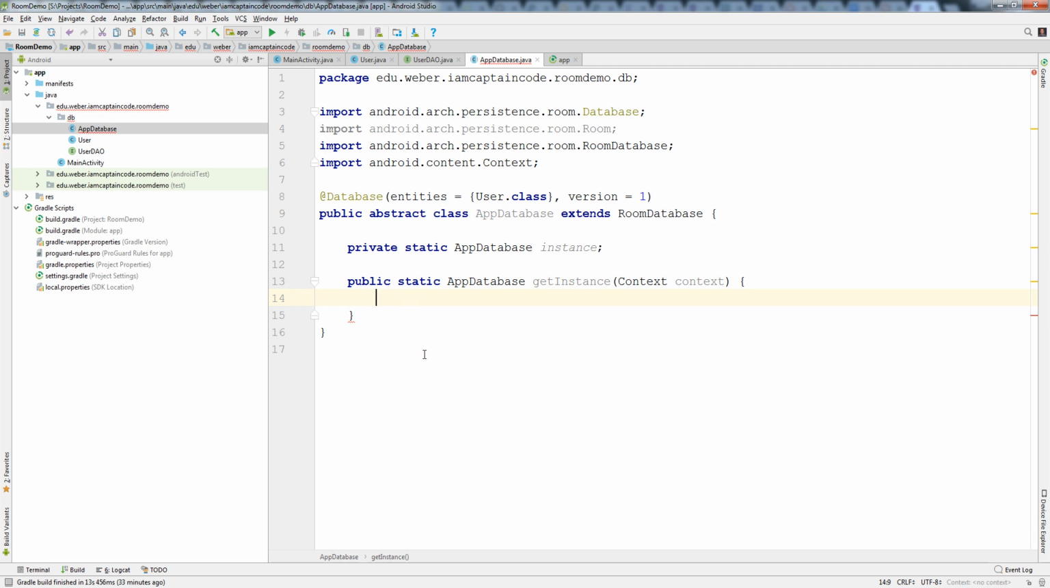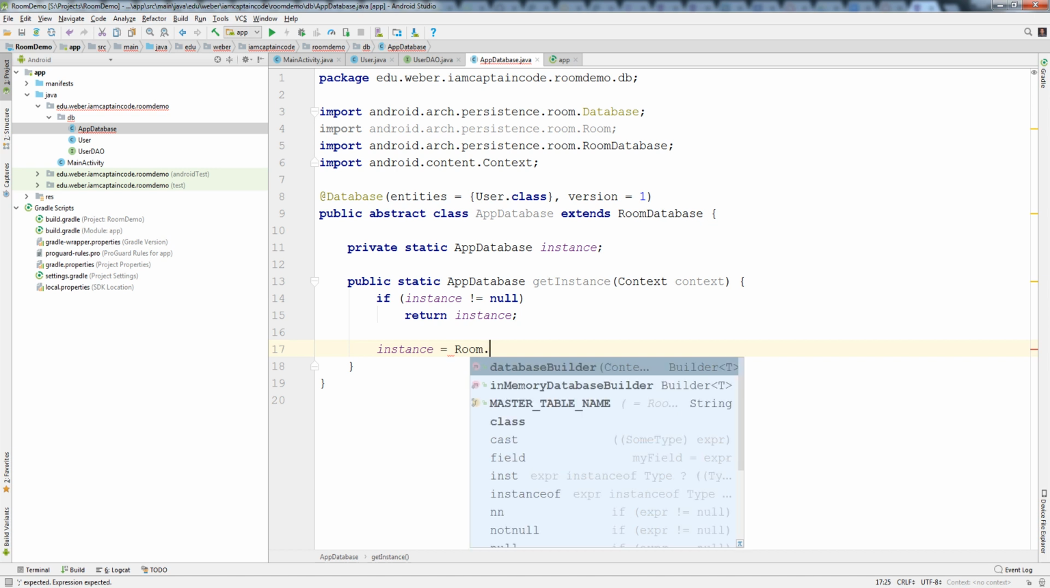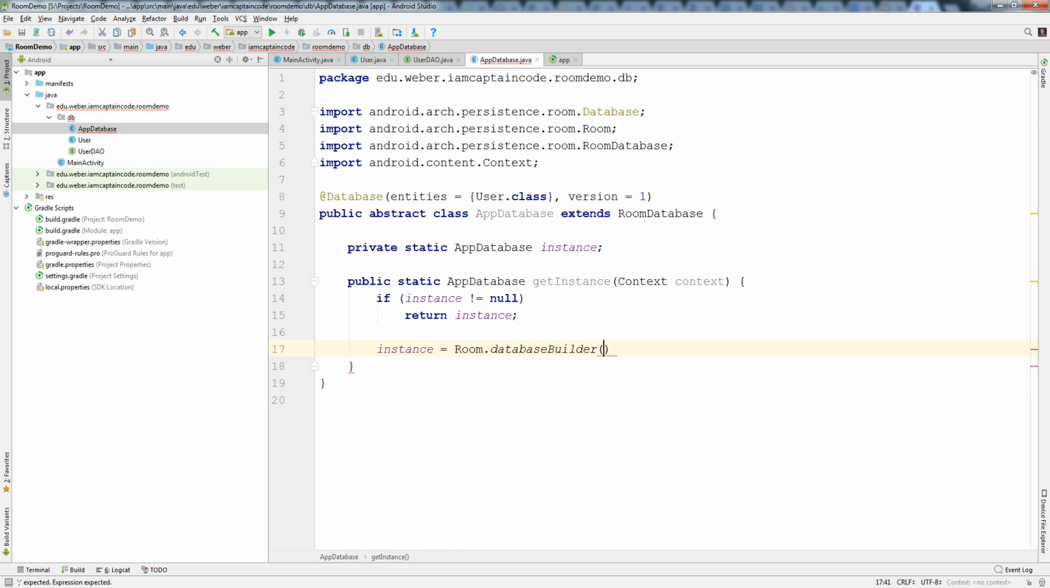Okay. So, anyways, the first thing we want to do is check to see, do we already have an instance? If we do, meaning it's not null, then just go ahead and return that instance. Otherwise, if we don't have an instance, we need to construct one. So we need to first construct it and store it, and then we'll return it. The way we can construct it is through Room. There is an inner class or a method here called databaseBuilder.